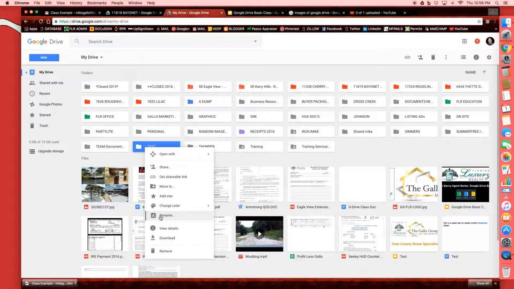You can rename the folder at any time. You can add a star, which would favorite it. You can also download the folder or just completely delete it.